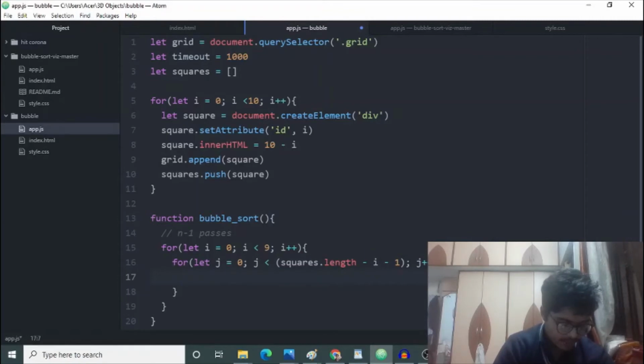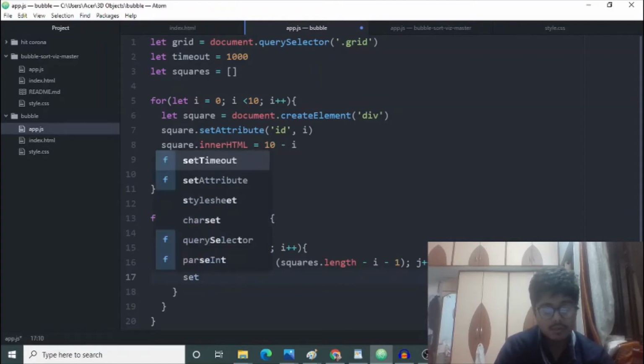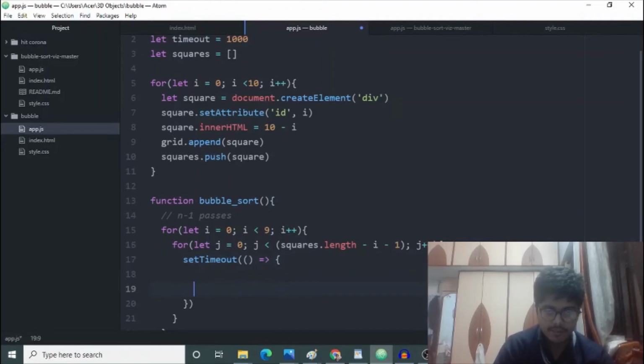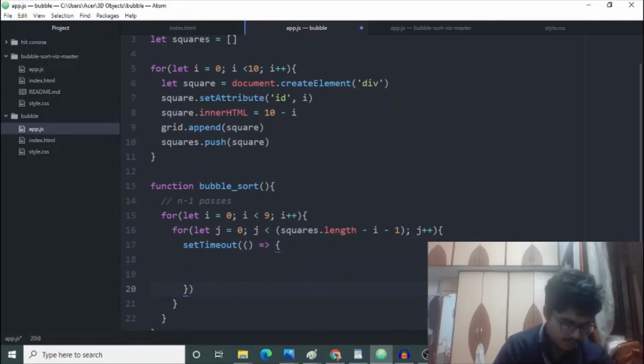Okay, so I'm going to use the setTimeout. I will explain all these things to you, but be patient. I'm putting the setTimeout, and I'm going to write some anonymous function now. So this will be the definition of the function, and I want this function to run every timeout.